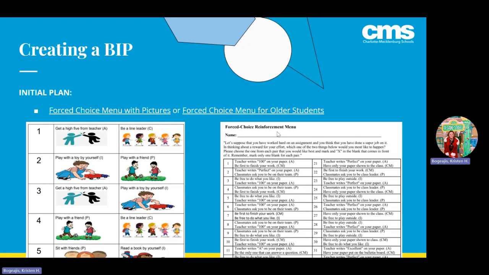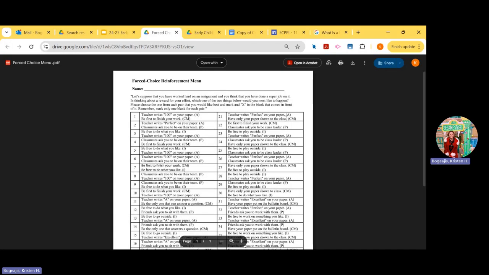On the right-hand side here, you see a forced choice reinforcement menu that is a little bit more advanced. This is going to have longer sentences in it. It's going to require a lot more independence, but you're still going to read them the directions.